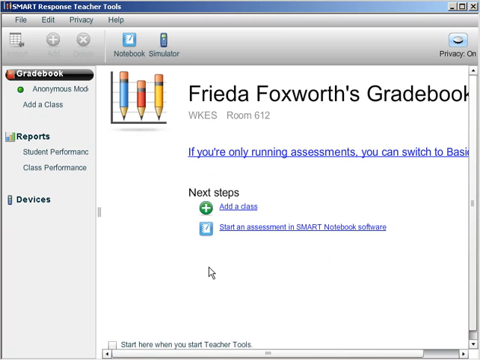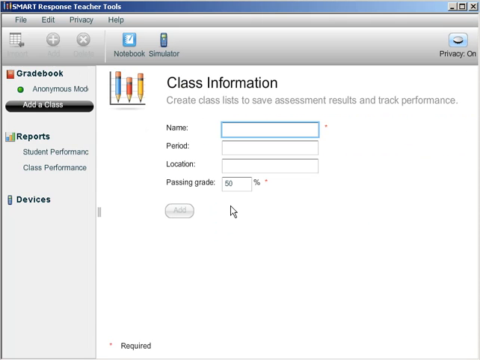Now I'm ready to add my class. I'm going to put my name here. I'm going to leave period and location blank, but if you teach multiple classes, you may want to put something in those boxes. You notice here by the red asterisk that name is required, and then putting in the threshold grade for passing grade is also required. And I'm going to do Add.